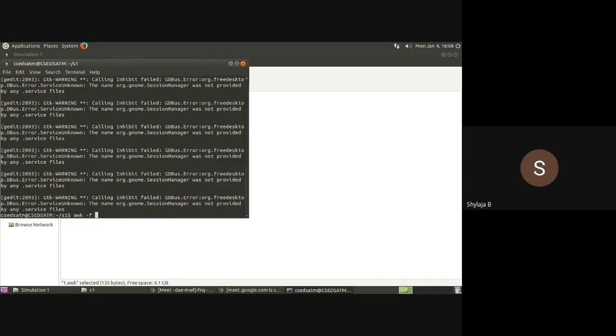Next, again leave a space after writing hyphen f. Now you have to give the name of your awk file. The name of our awk file which we created is lab1.awk. Again leave a space. Now you have to give the name of the trace file that is going to be the input for our awk file. Our trace file name is lab1.tr.